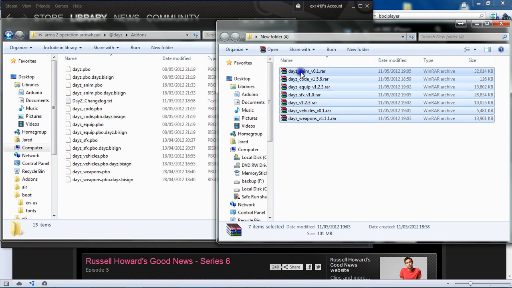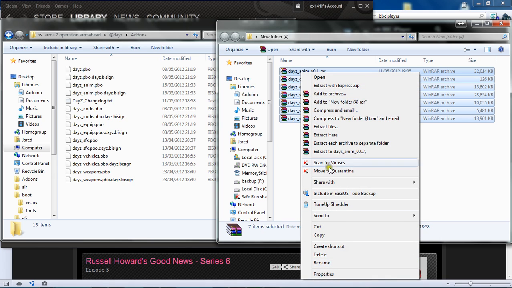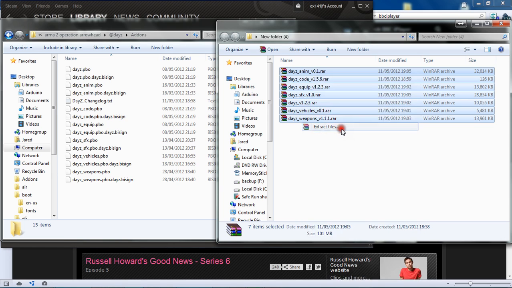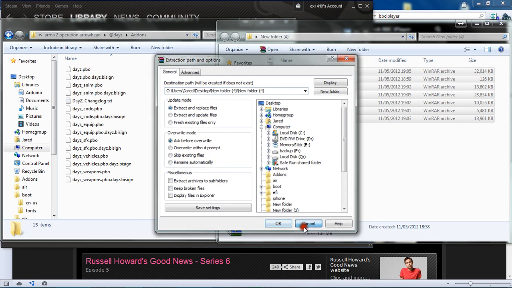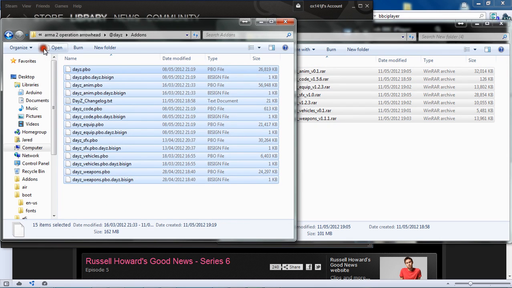Now, I recommend using WinRAR, and what you do is you right-click, click Extract Files, dot, dot, dot, and you paste in the directory to where you want the files to be. Once you click OK, it'll extract them all into that file.